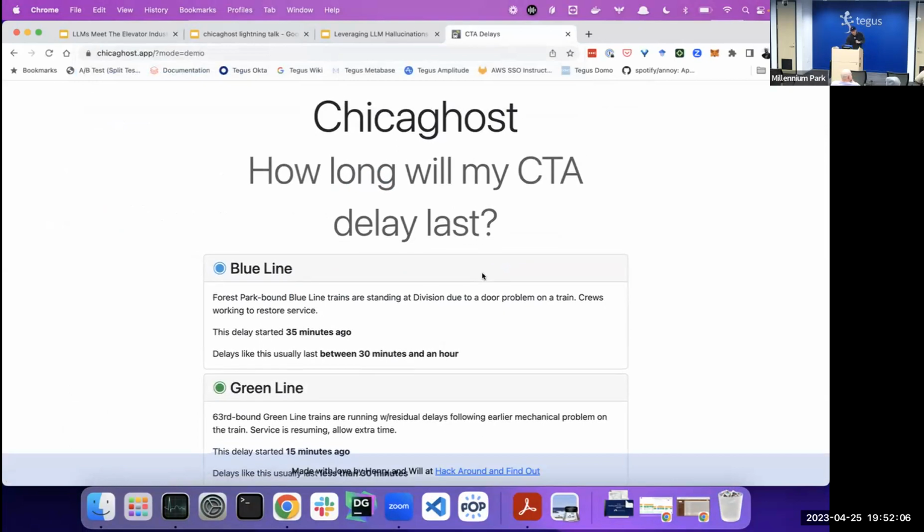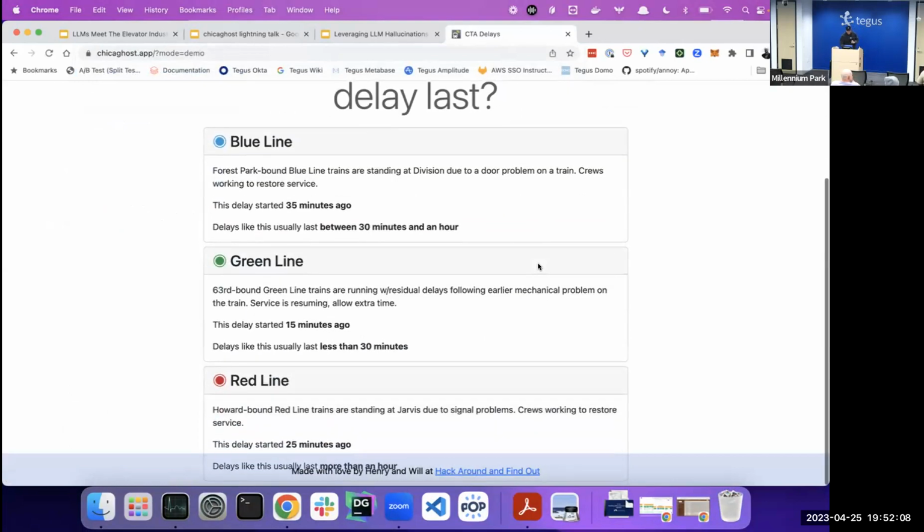Nice. Okay, cool. So now we have this, which again should pass the smell test. 63rd bound Green Line trains are running with residual delays following earlier mechanical problem on the train. Services resuming, allow extra time. In that case, they tell us what's going to happen, but yeah, less than 30 minutes, the model works.